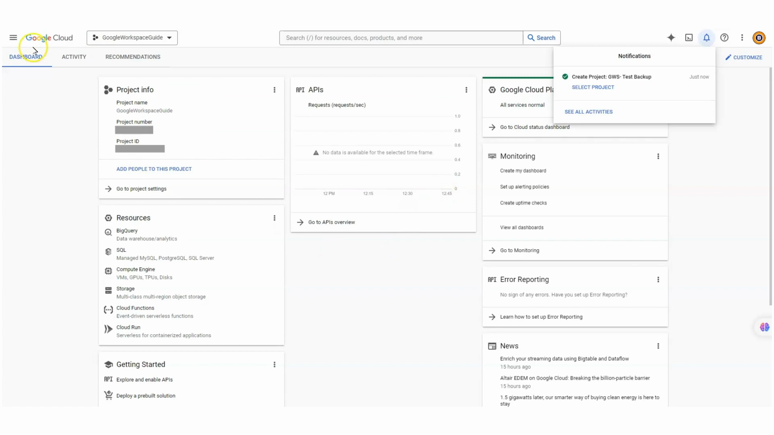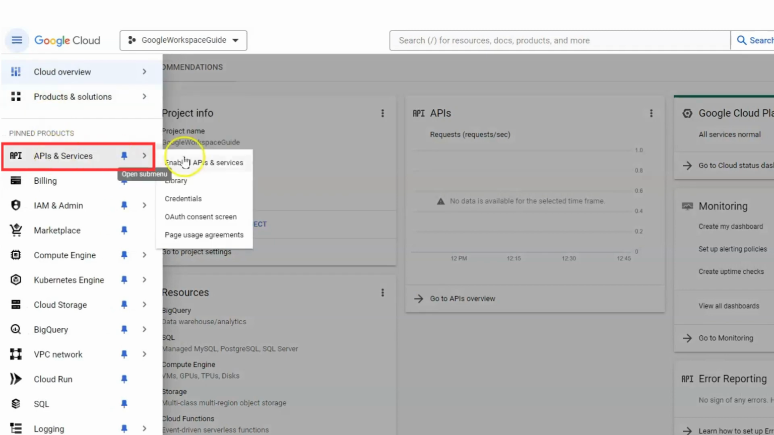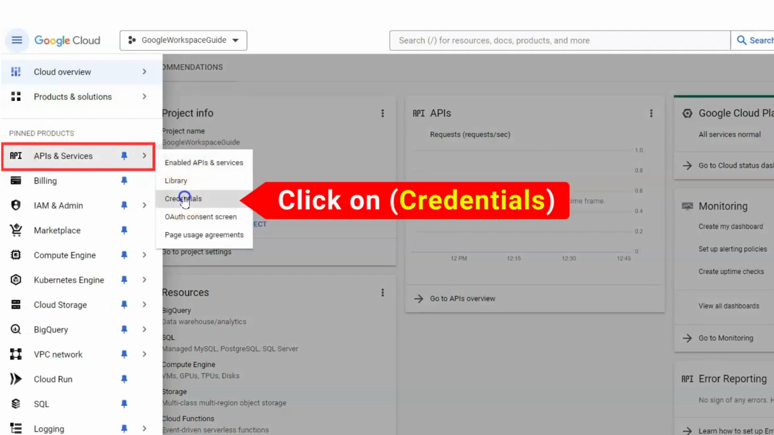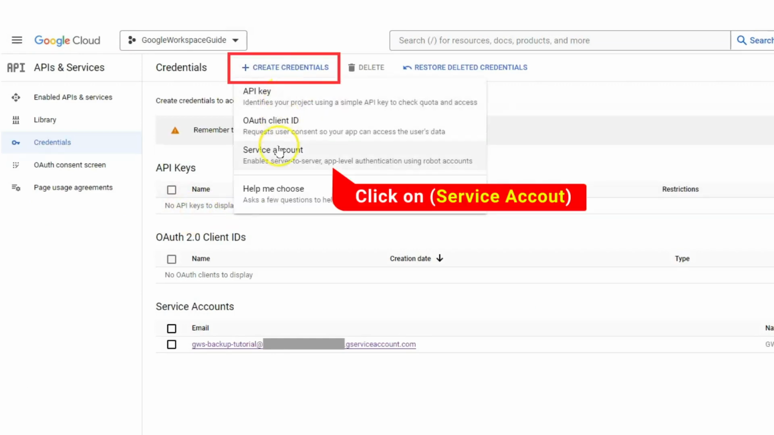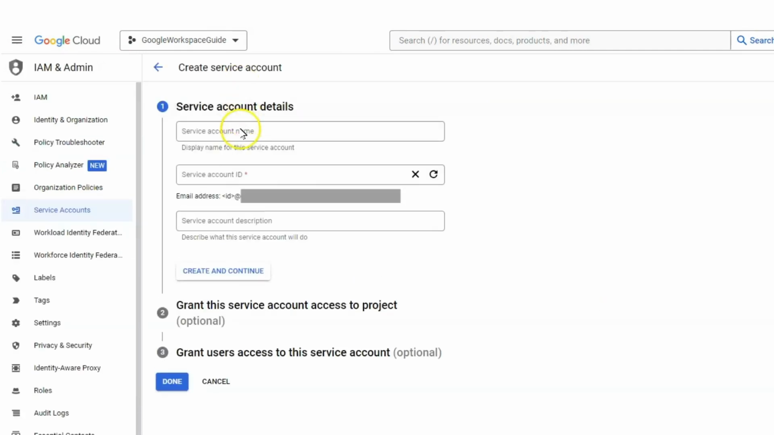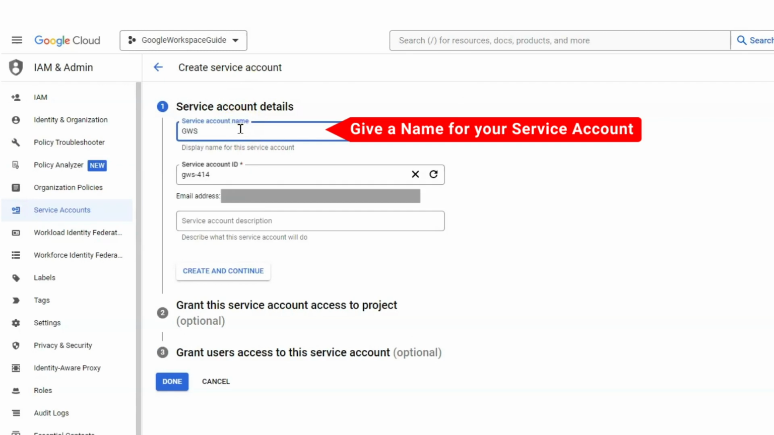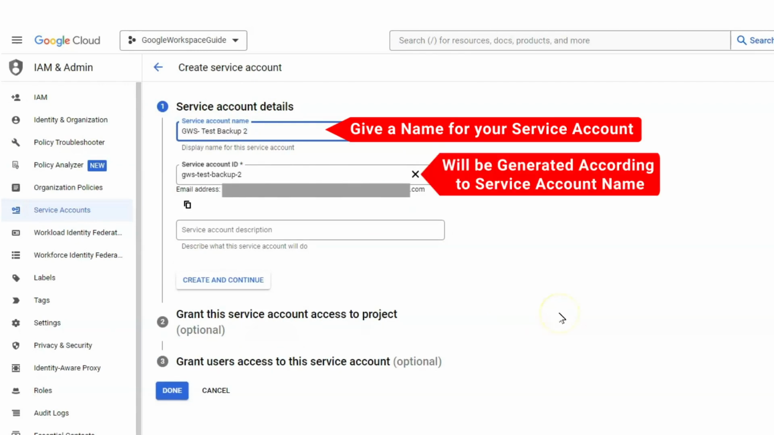Next, we need to set up API and services and credentials. To do this, once again, go to the top left corner and click on the drop-down menu button. This time, select API and services and then click on credentials. Click on Create Credentials, then choose Service Account. Provide a name for the service account. The service account ID will be generated based on this name. Click on Create and Continue.